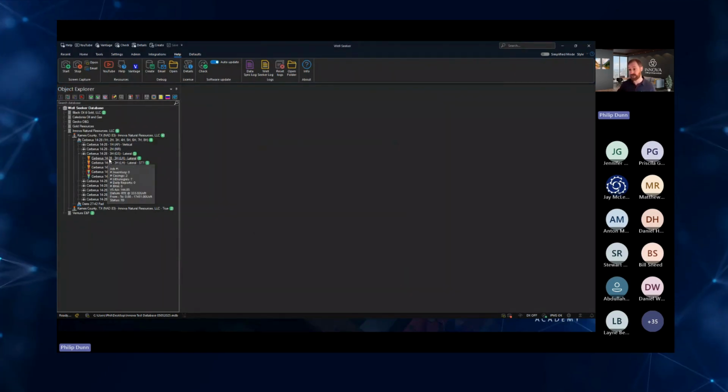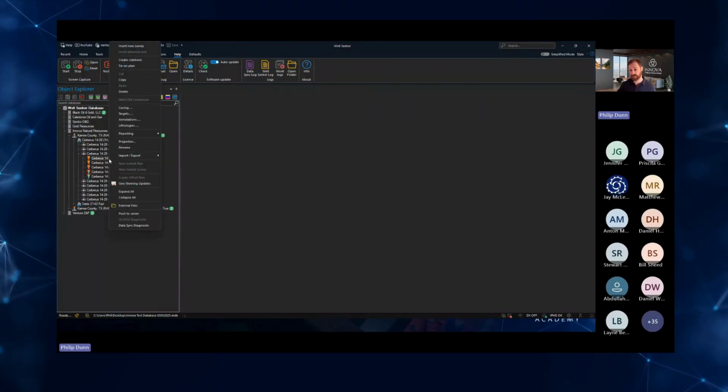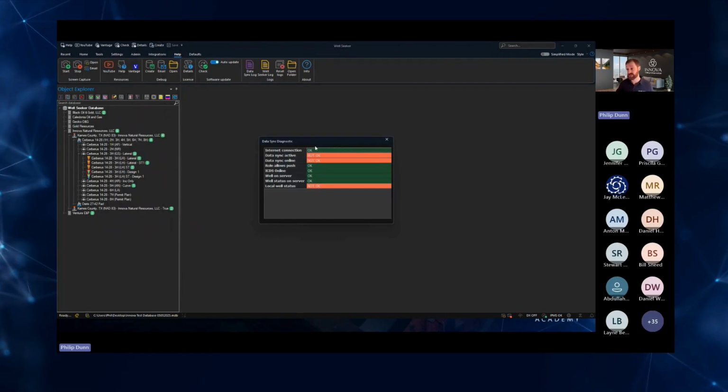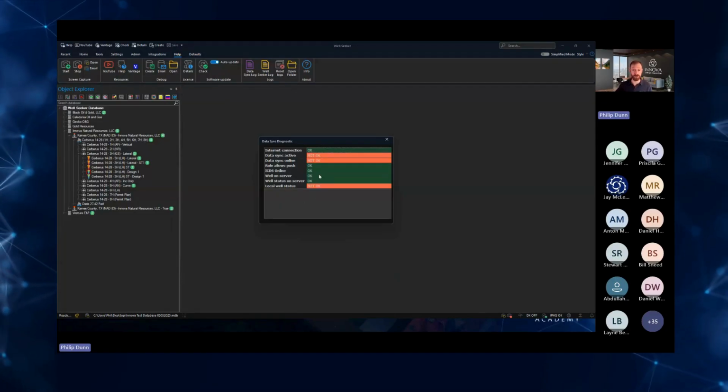So you right-click on an actual wellbore and data sync diagnostics. And this really clearly gives you a red or green indicator of good or not good for specific things. So you can see the full list of things that are required for data sync to work correctly. If it's in red, that's bad. You need to go and look at why that's bad. Okay, so in this case, the local well status isn't a relevant status that is allowed to be pushed to the server.